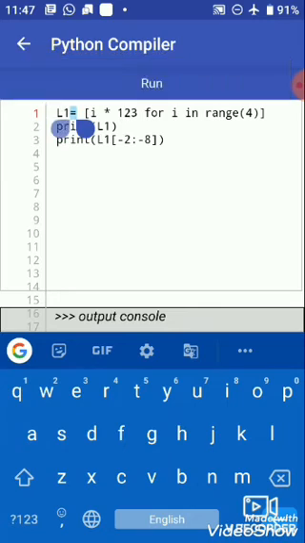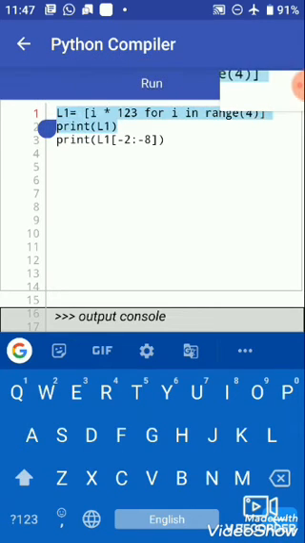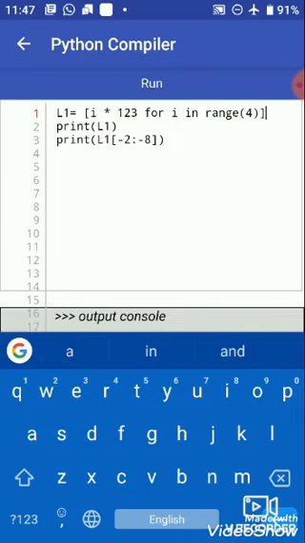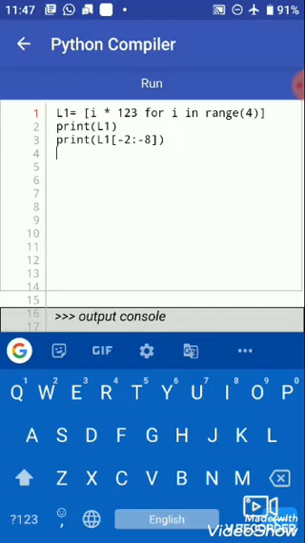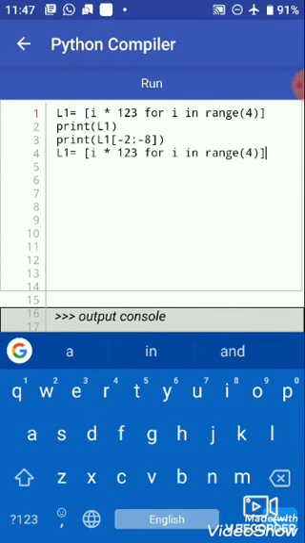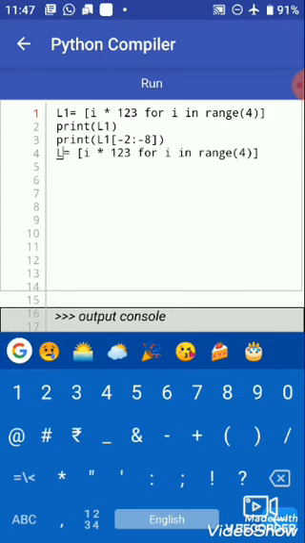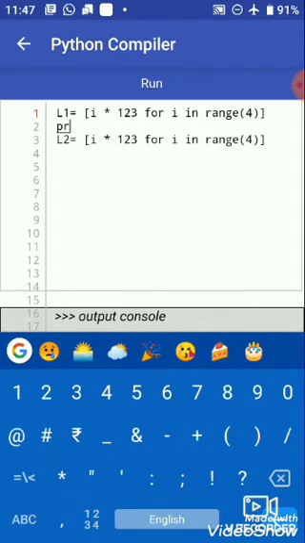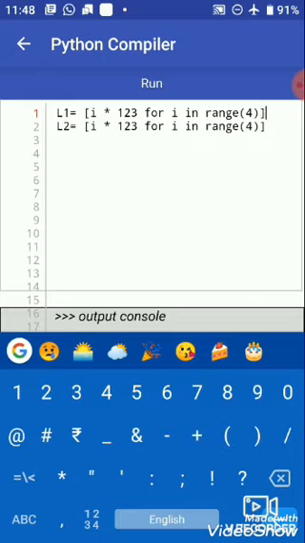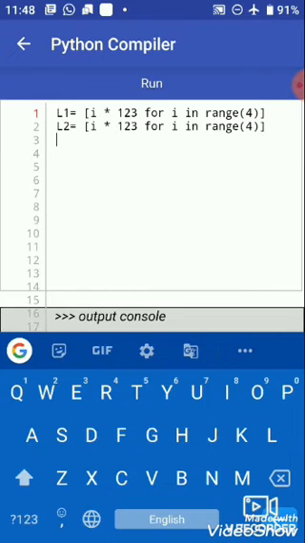Then we define another list for comparing both lists. So our next list, the name is L2, and this list has these members. So there are two lists. We are using compare list 1 and list 2.